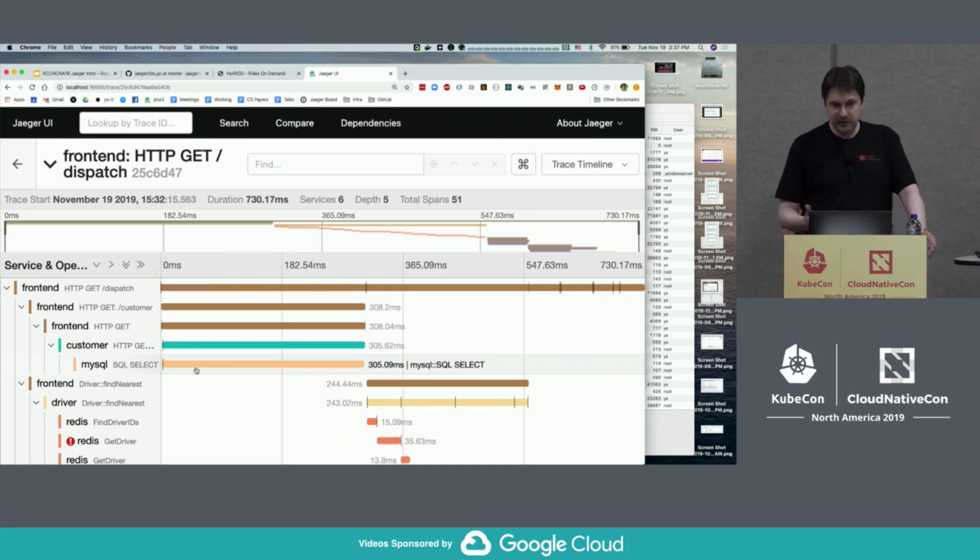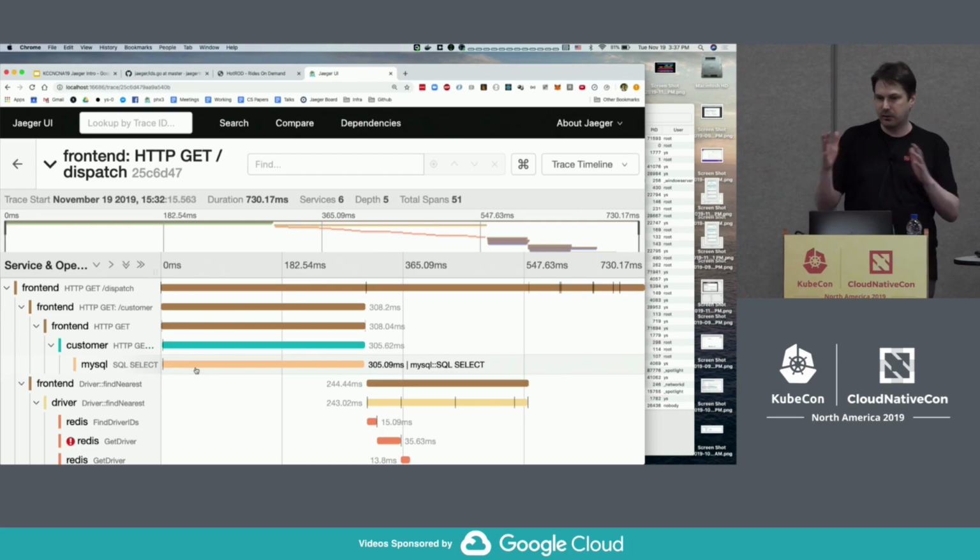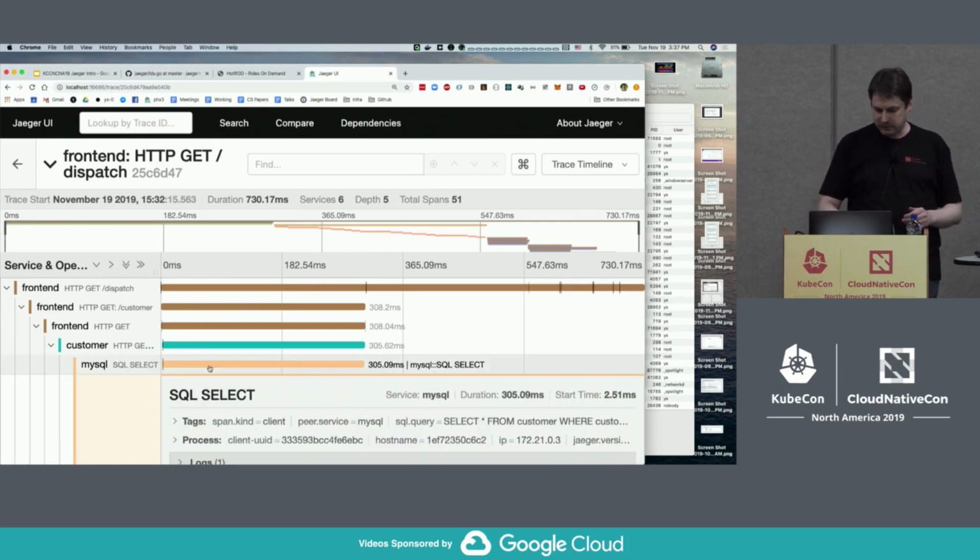And one of the hidden powers of traces: when we look at this high-level view of what the execution of the request looked like, we're getting a macro picture, right? There's not a lot of information here, just which service called which service and how long it took. But what happens if I click on this one?